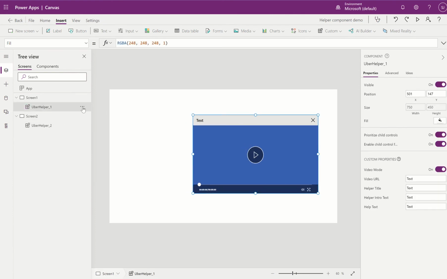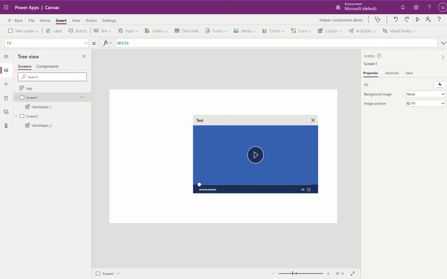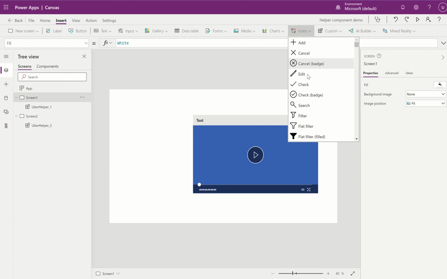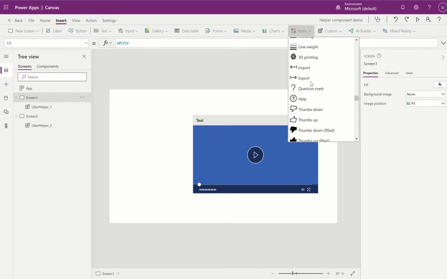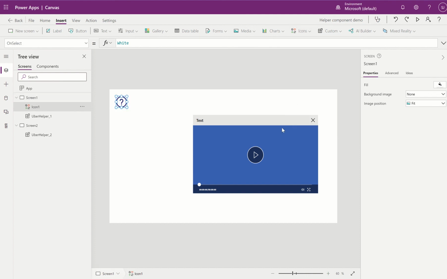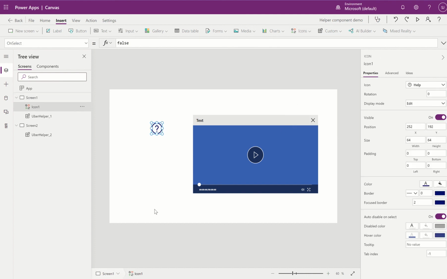Okay, so we'll go back to the first screen. What we're going to do is add in a button or an icon. So let's find the question mark one, wherever it's gone. Keep your eyes open, tell me when. Help. Okay, so that's going to be our button.